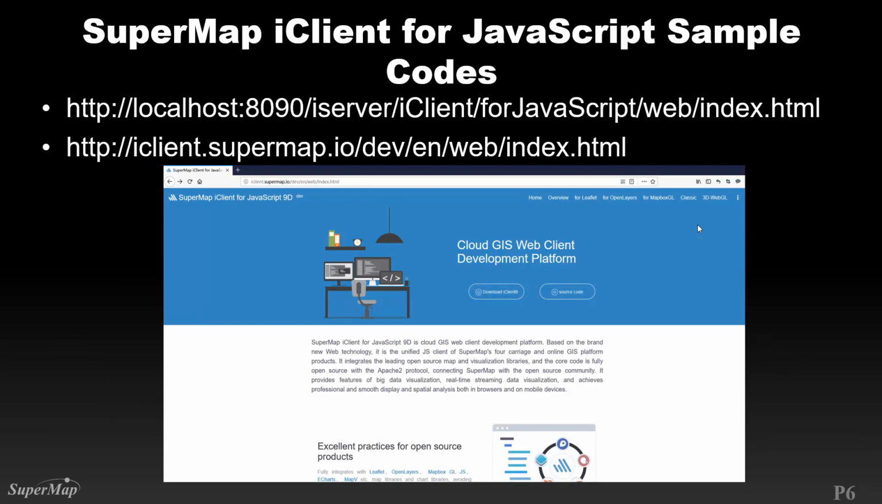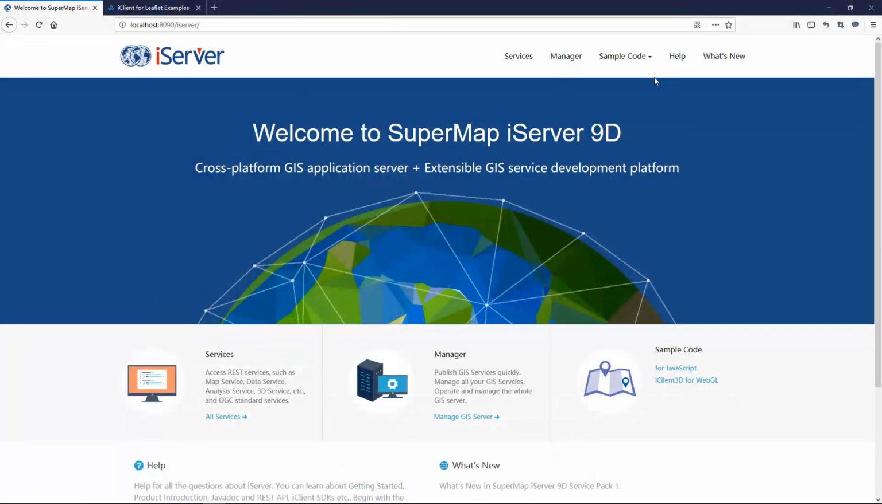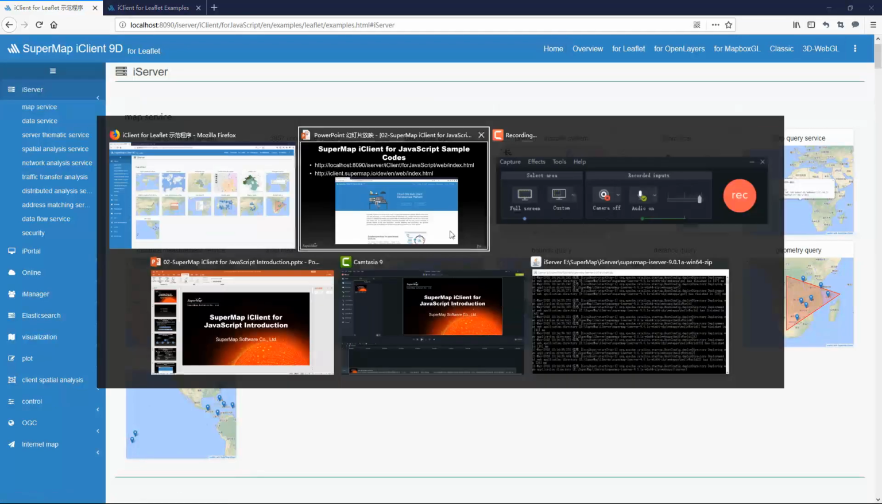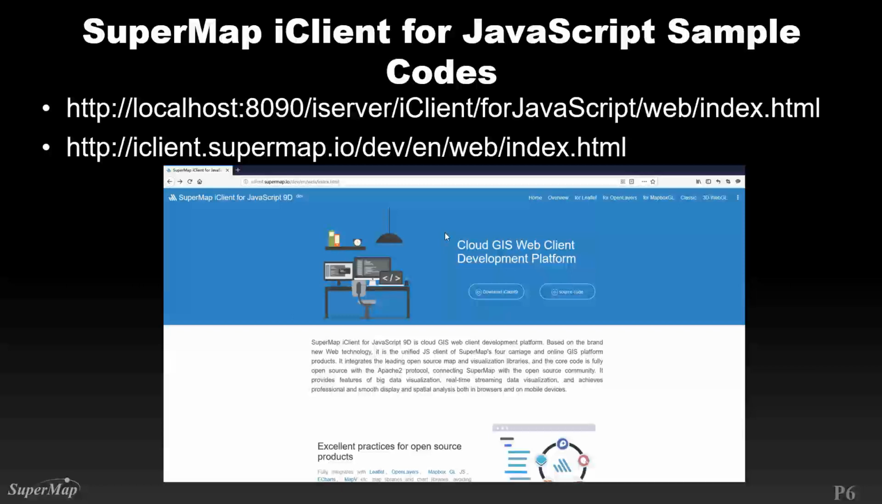For this iClient development package, iServer also provides demonstration programs, where we can obtain the demo programs. If you have iServer installed locally, you can start iServer, input list.js, click sample code and homepage to find demo programs for the 4 products. If you do not have iServer locally installed, you can access the demo program from our official website.